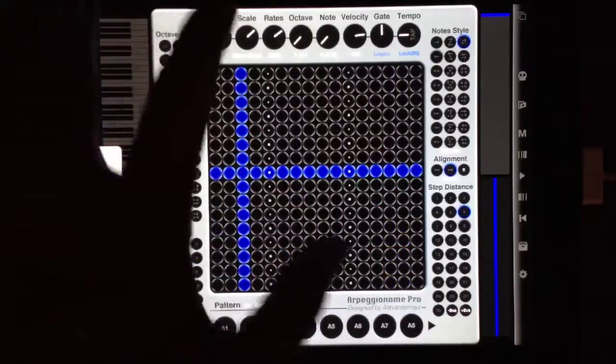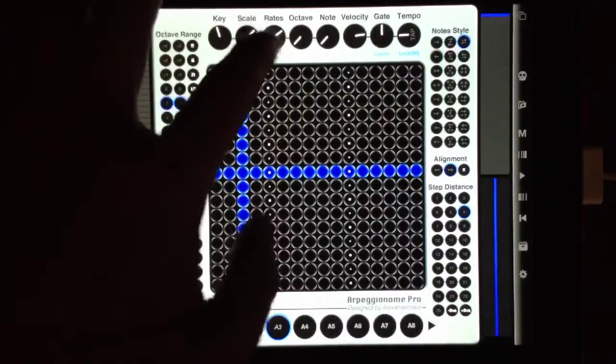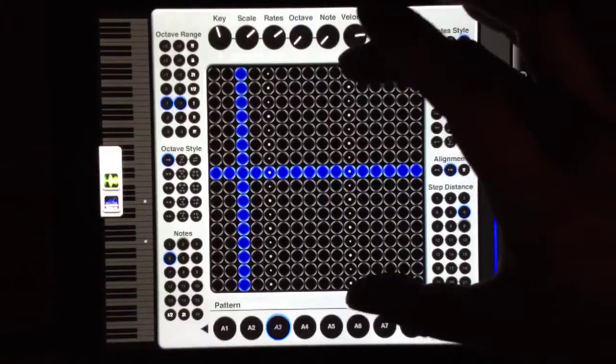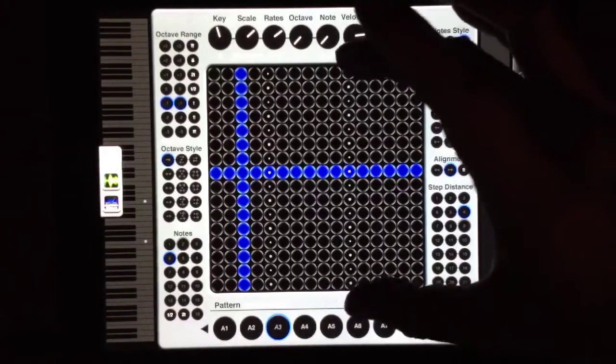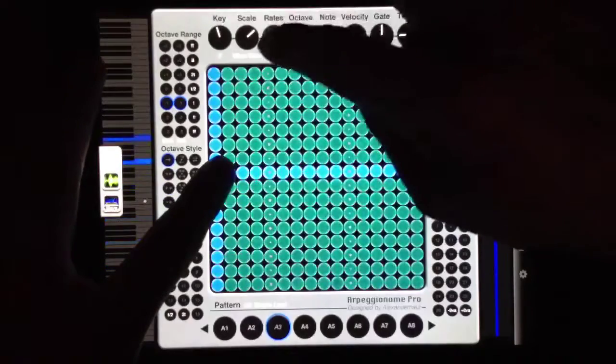Alright, so the key, the scales, the rate is going to drop or raise the amount in which this, well, here, I'll just show you again. It's easier if I show you.